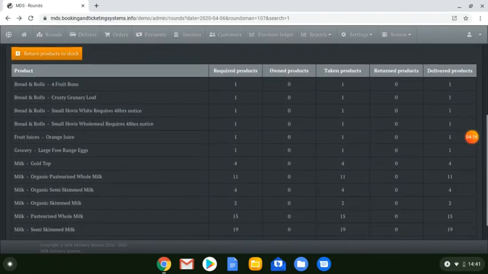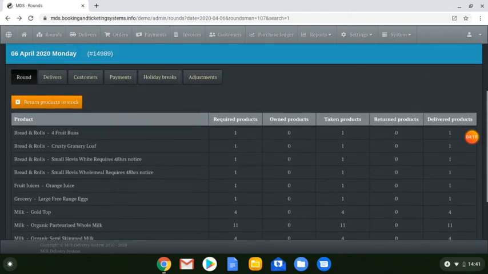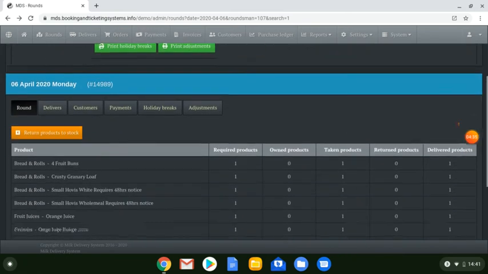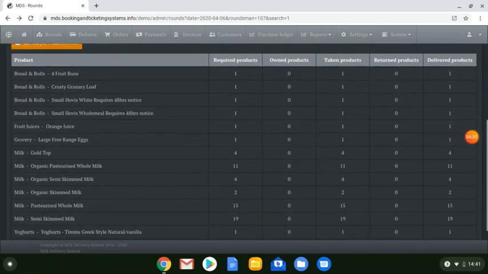So that's what you need to deliver for Friday. For this particular milkman or roundsman, as you can see at the top here, Lewis. You can select an alternative roundsman. There's Paul. And we'll go back to Lewis. All this is linked to the app. So the required products in this column here are linked to the app. So when the milkman goes out to deliver, he knows exactly what it is he needs to deliver.